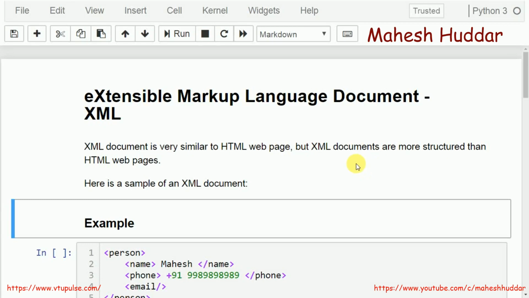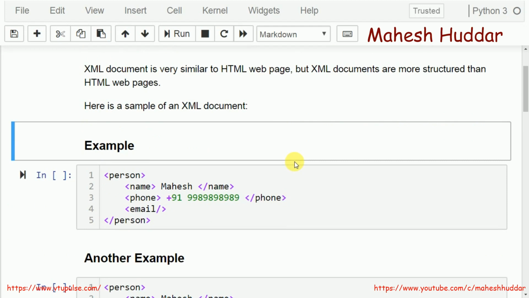In this video, I will discuss extensible markup language document, that is XML document. XML document is very similar to HTML web page, but XML documents are more structured than HTML web pages. Here is an example of XML document.